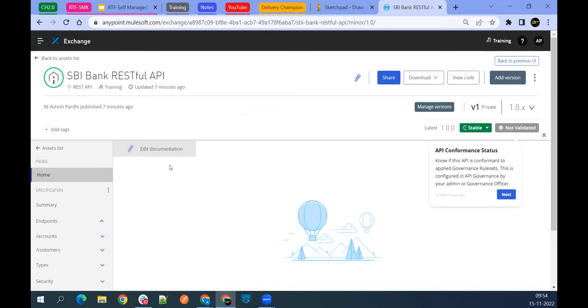So whatever we see in the design center, correct? See what we have published via stable, okay? Right now it is not validated because we have not applied any API governance on top of it. We can view the code from here. It will take you to design center. Now, first let me talk about this download option.